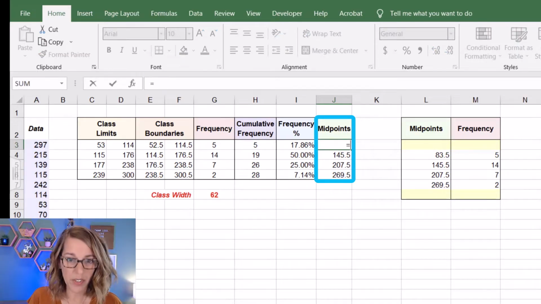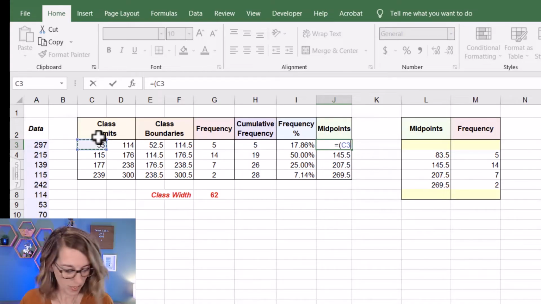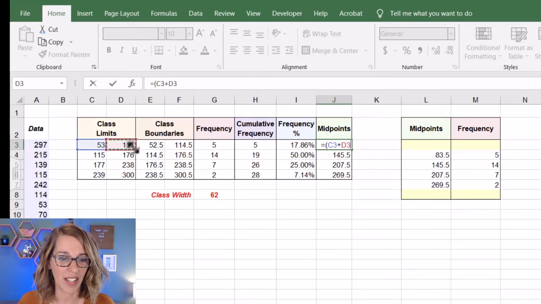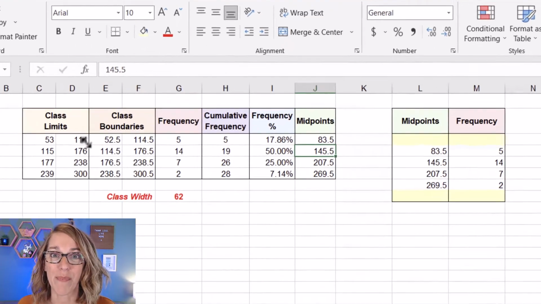So I'm going to go equals parenthesis, either the lower limit or the lower class boundary. It doesn't matter which. I'll do the lower limit plus the upper limit for that class, close parenthesis, and then slash for divided by 2 to get to each of those midpoints.